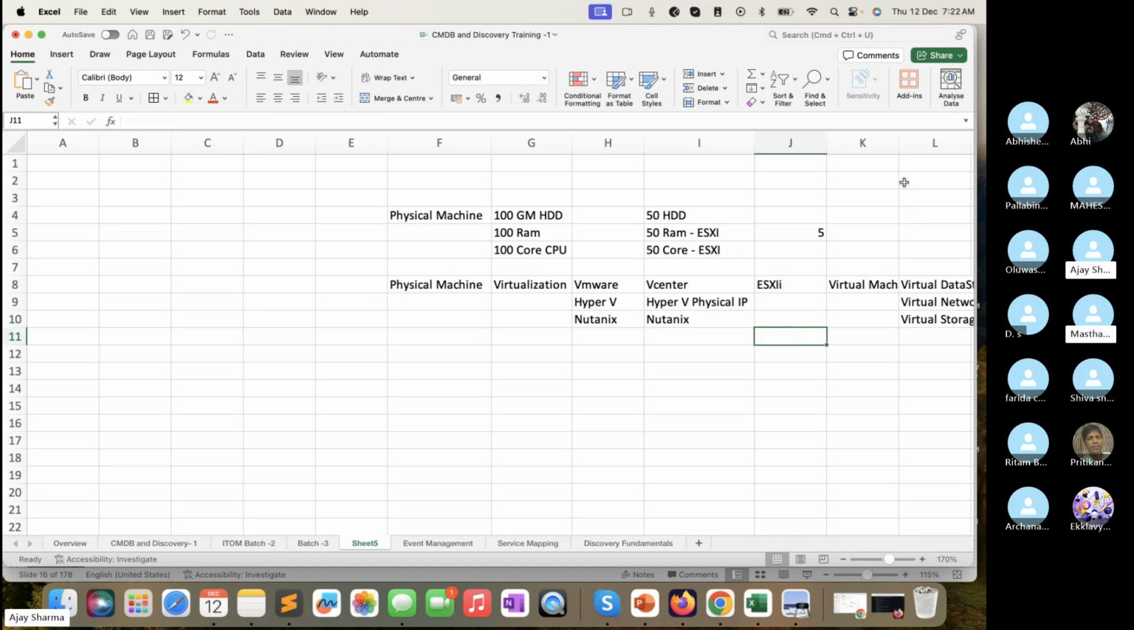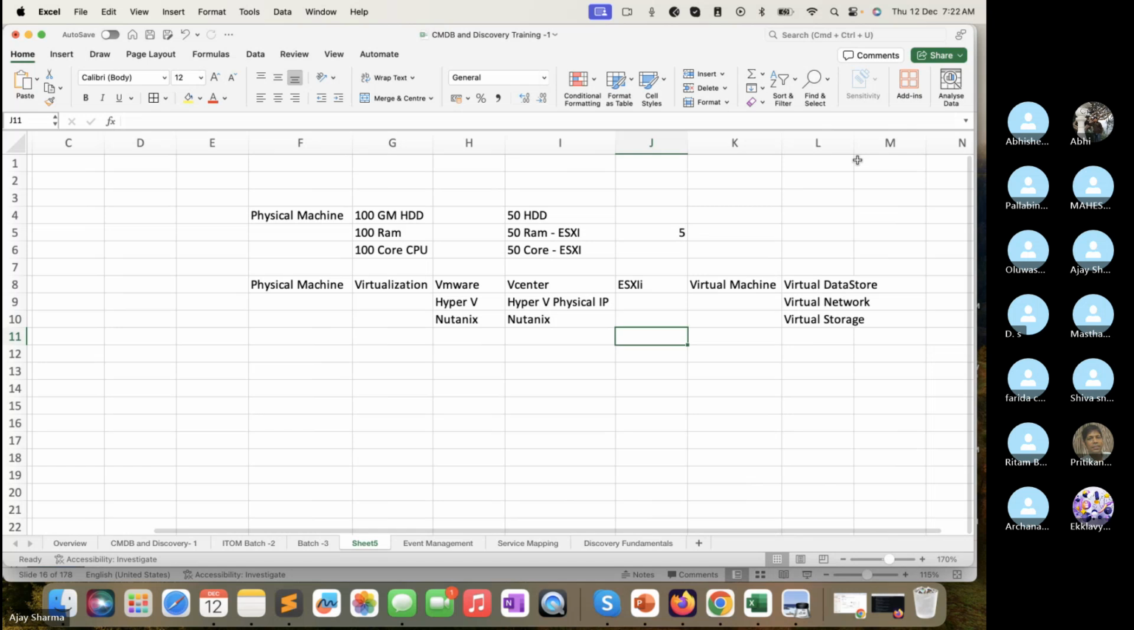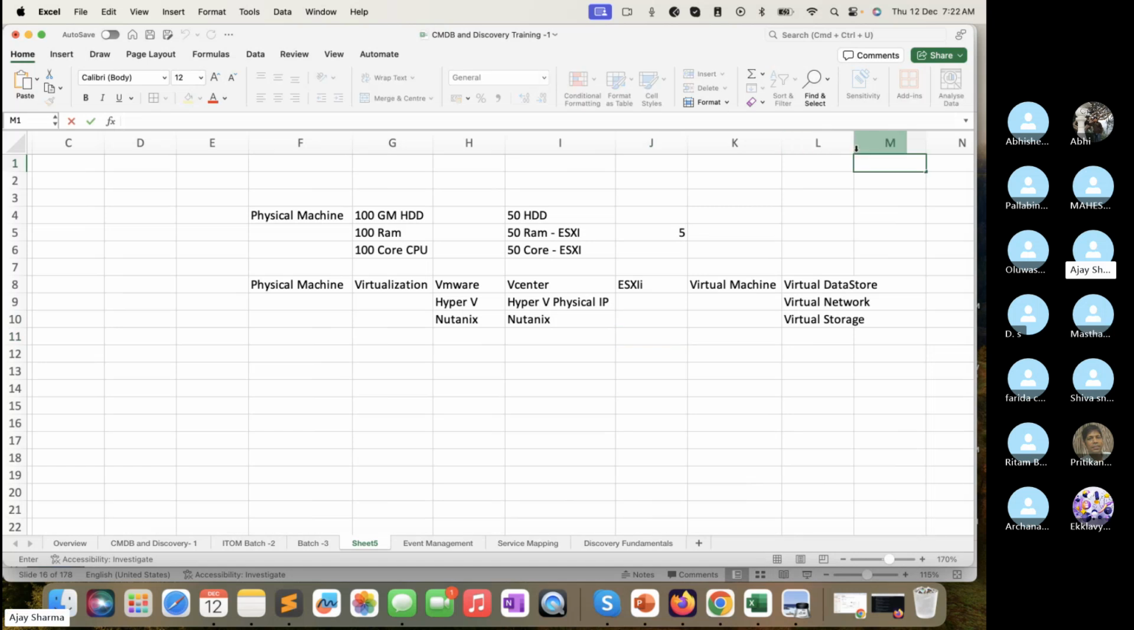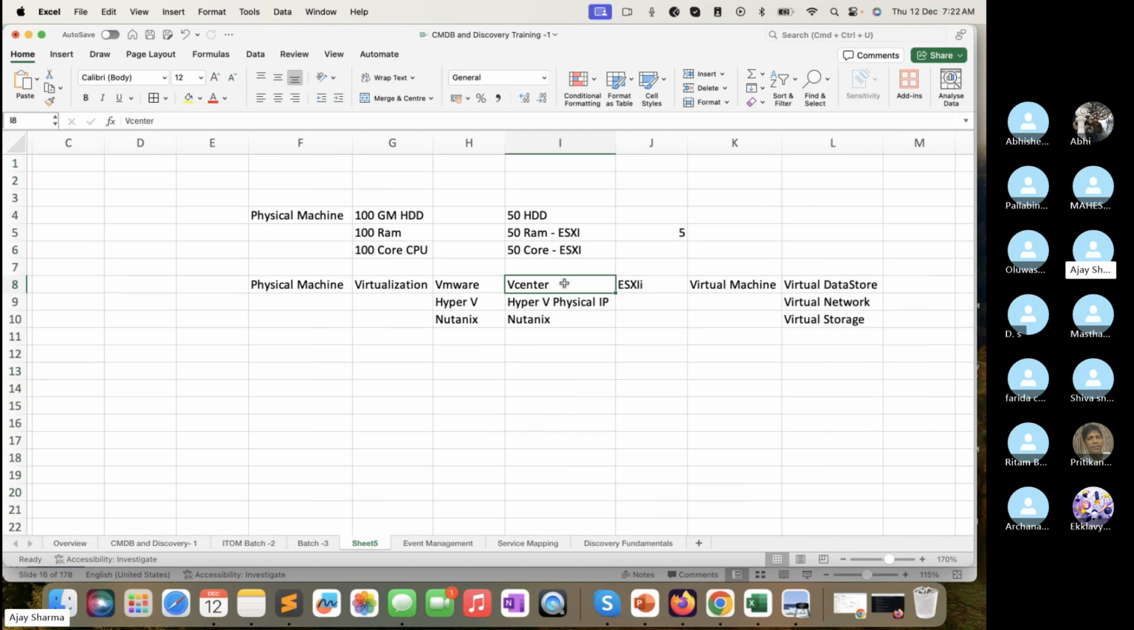Ajay, is vCenter an application or a server? vCenter is an application, right? When you install that application on the physical machine, it will provide you a management console. Now, let me give you an example. Let me ask you in a different way.